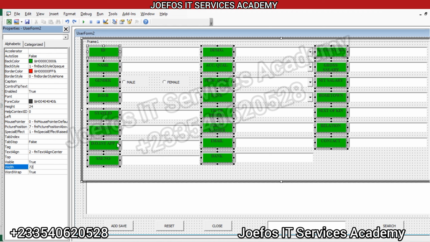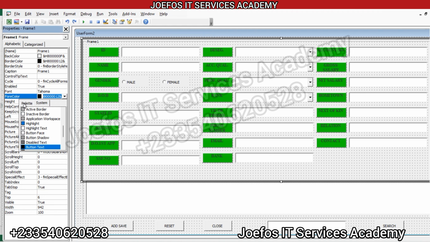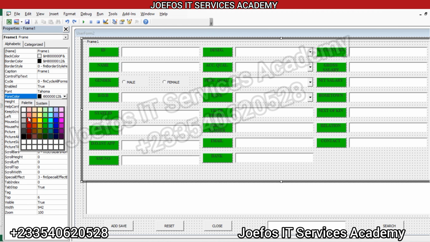Okay, so now let's come back. Let's click on the form itself here, the frame. Inside the frame here, we want to change the color of the frame. So the color of the frame, we need to change it. So let's come to the palette and let's see what is going to happen.